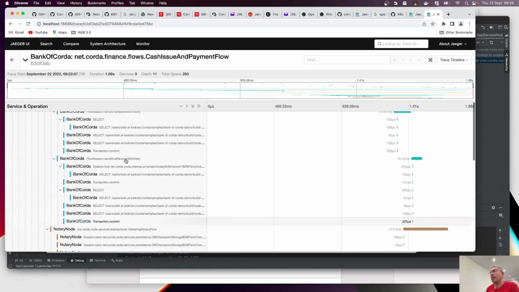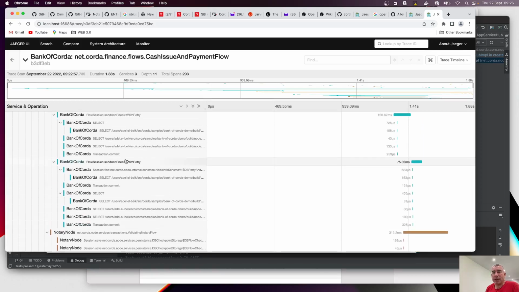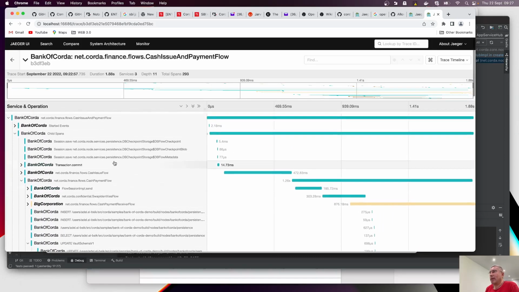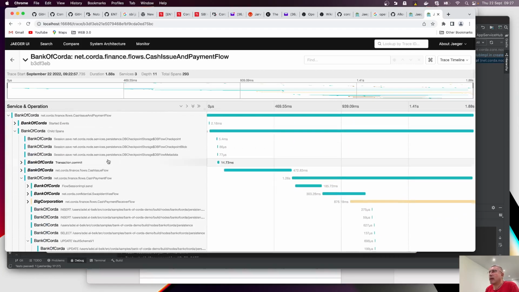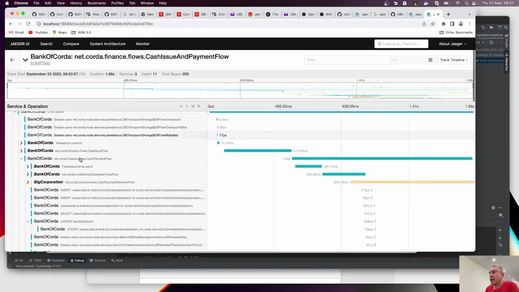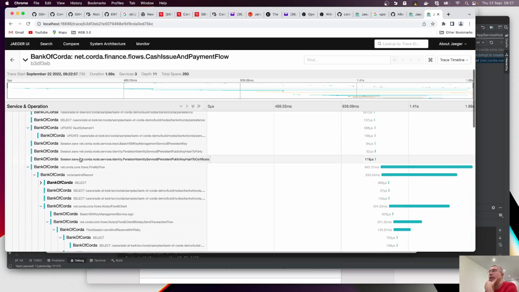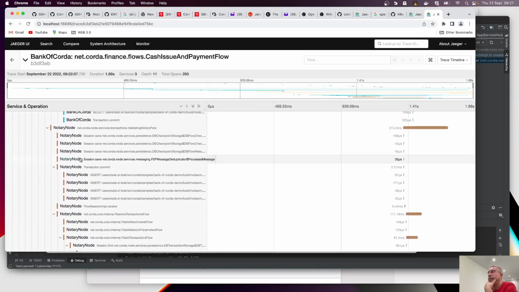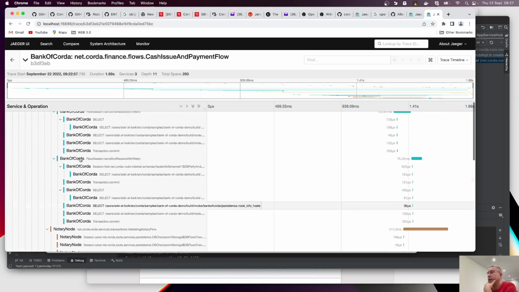So basically what's happening is each node is sending spans to the collector, or you could have multiple collectors, and those collectors then send spans to the back end, which collates all the spans. So what you're seeing here is a complete view of a flow and all the subflows.